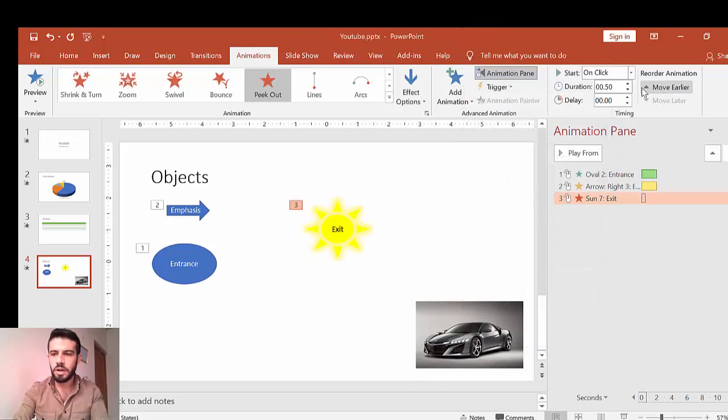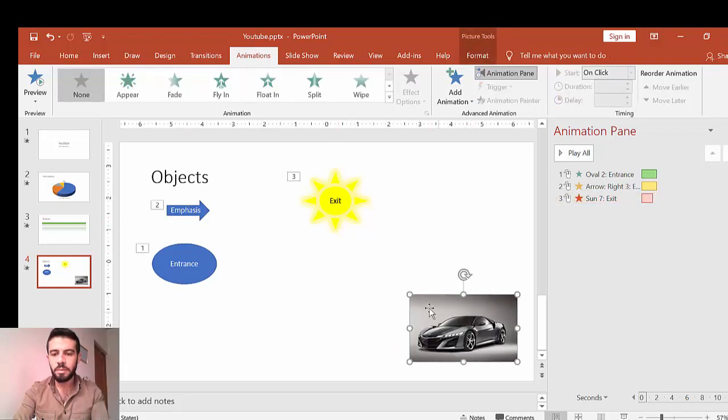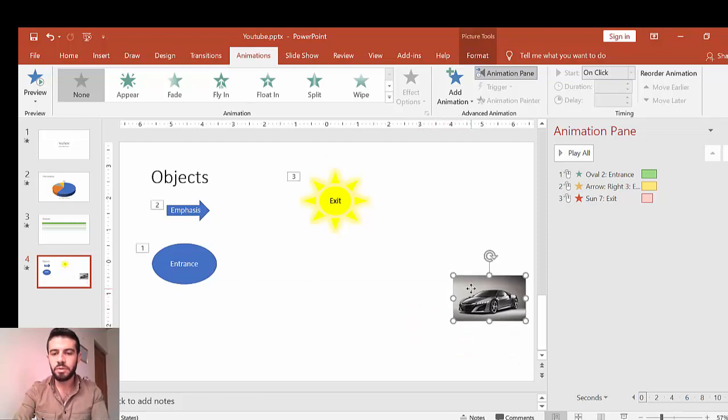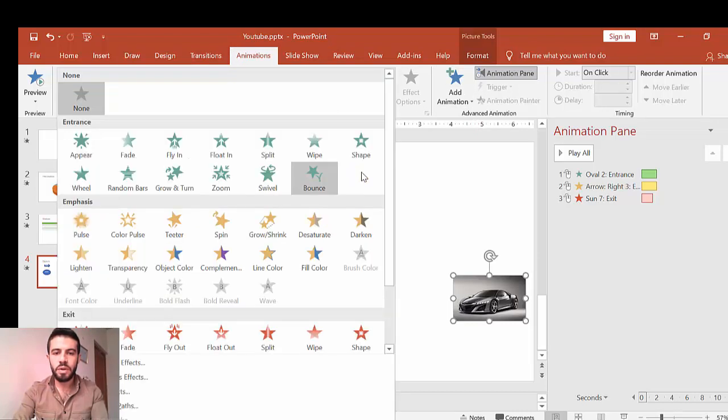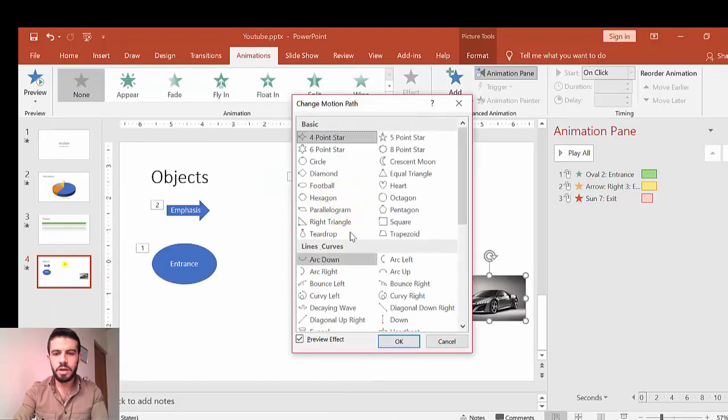So now, of course, you can change the duration. You can make it on click or after previous. I explained that in the previous video. So now here we have entrance, here emphasis, and here exit, and here I can add, for example, a motion path. For the motion path, for example, I need to move this car from here to this point. So I can go to animation again and then go to the motion path. Here we have motion paths, or you can go to more motion paths as you want.